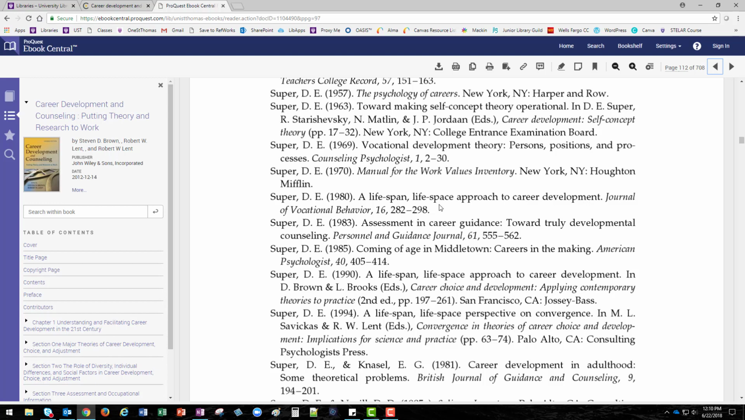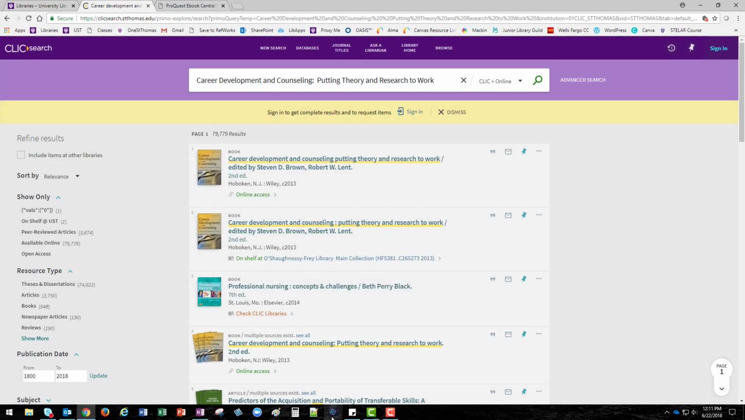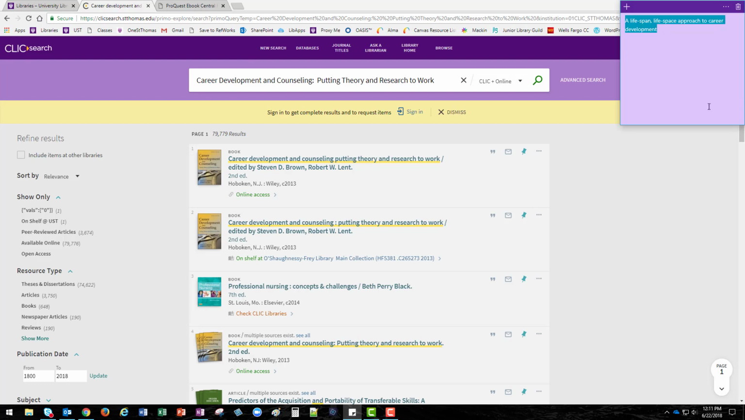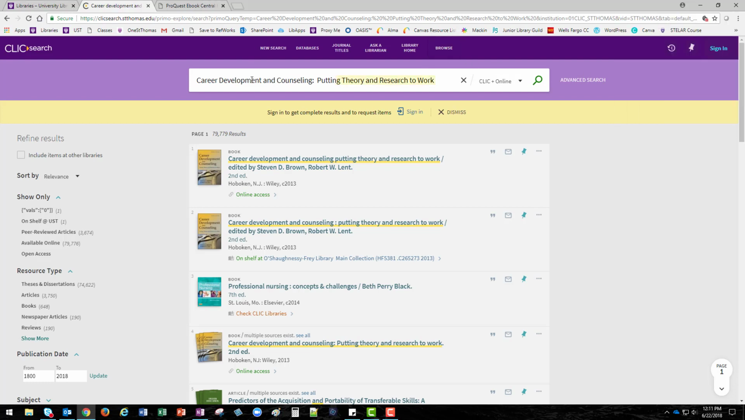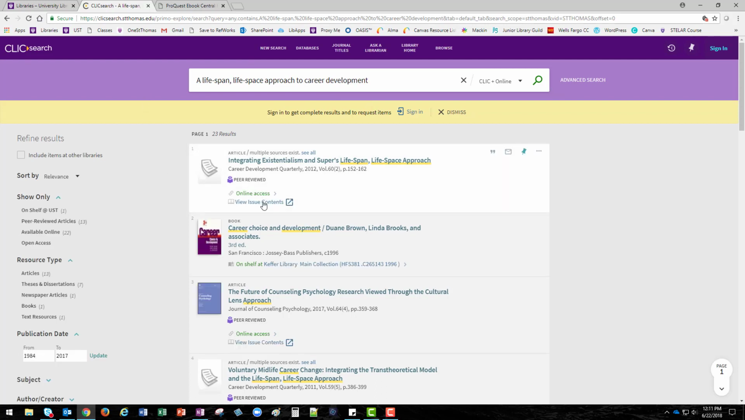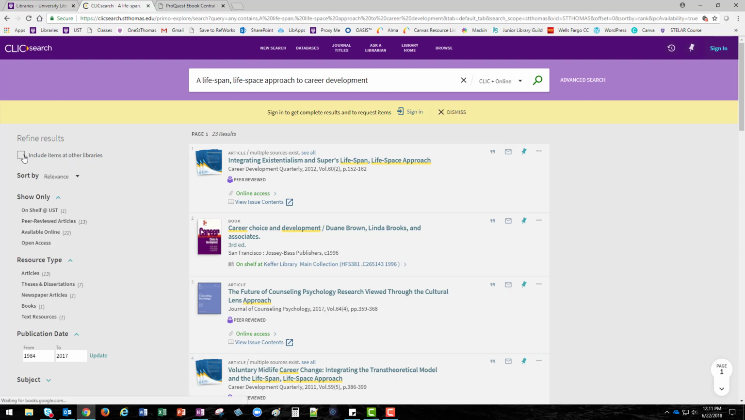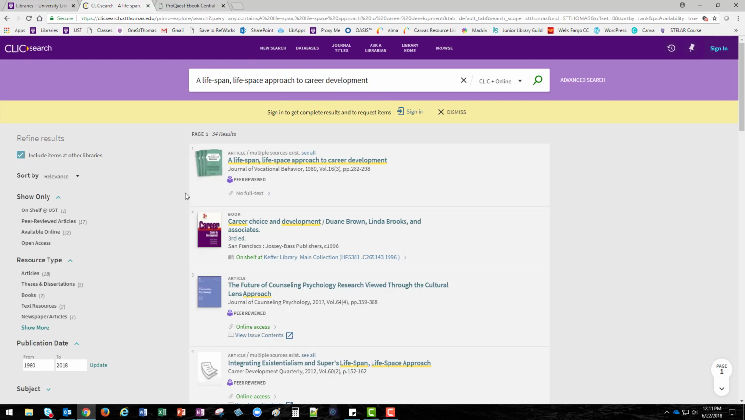I can't copy the title from here, unfortunately, but now that I have the name of the article, I can search for it in ClickSearch. My search doesn't lead me to the article, so we might not have immediate access to it. To verify, check the box on the left next to Include Items at Other Libraries. I see the article pop up, but it has no full text.